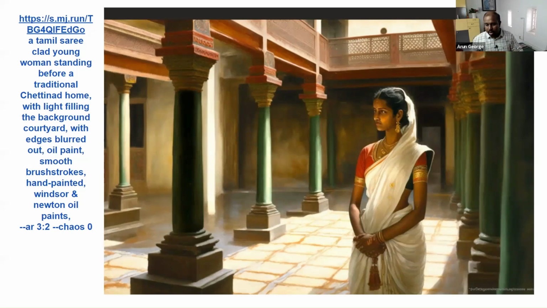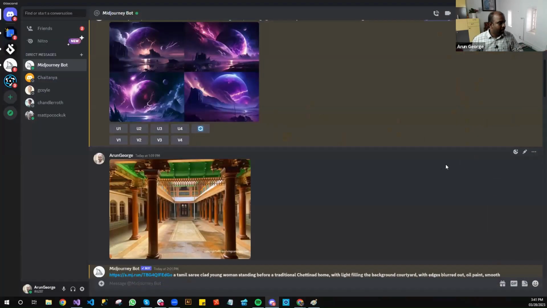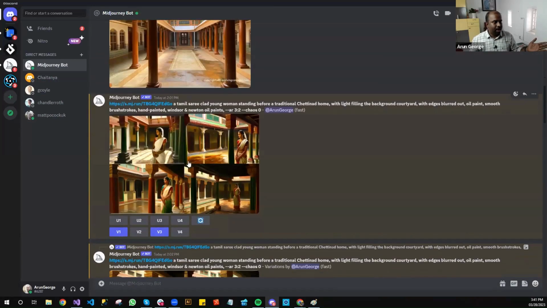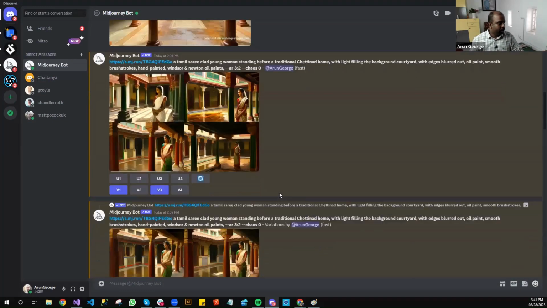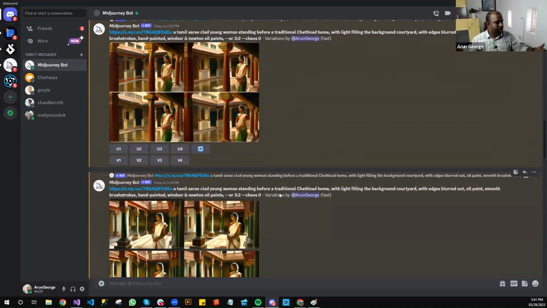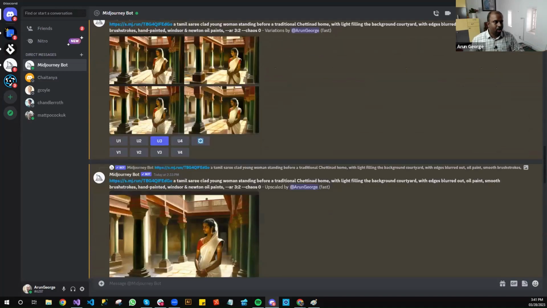If you take a look at the Discord, when I gave it, it gave me four variations. It placed her in a different place with different lighting. Then I started upscaling one particular variation. Then I got this output.